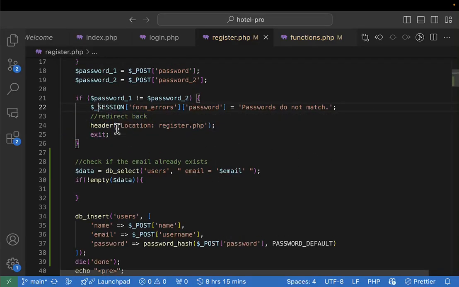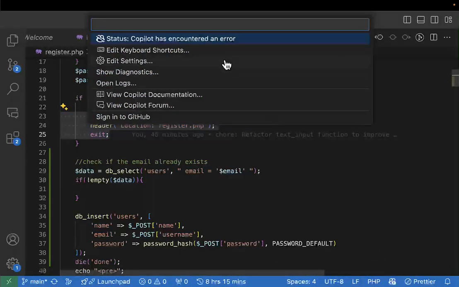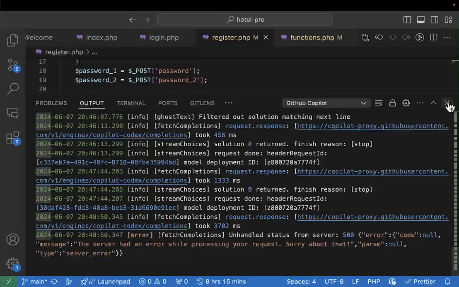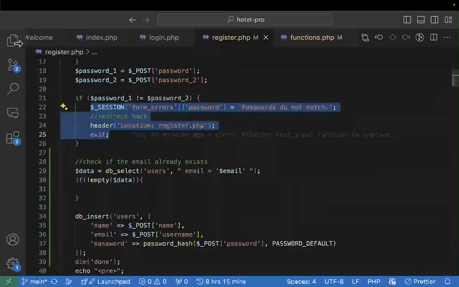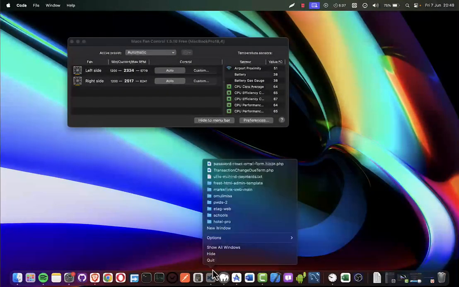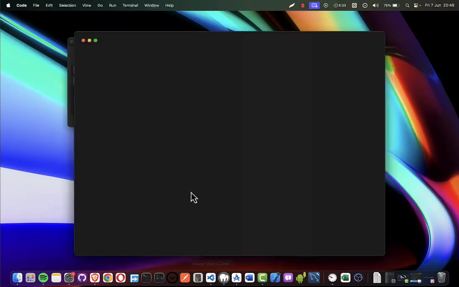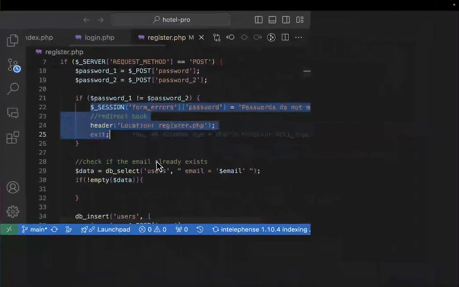So let's go ahead and redirect the user. We can just do like what we did here. Where did this guy stop? That connection. Let's try to restart our code editor. Just a second. Okay, there you go.